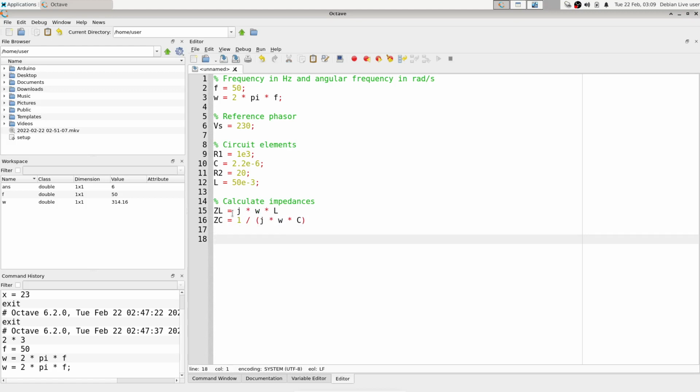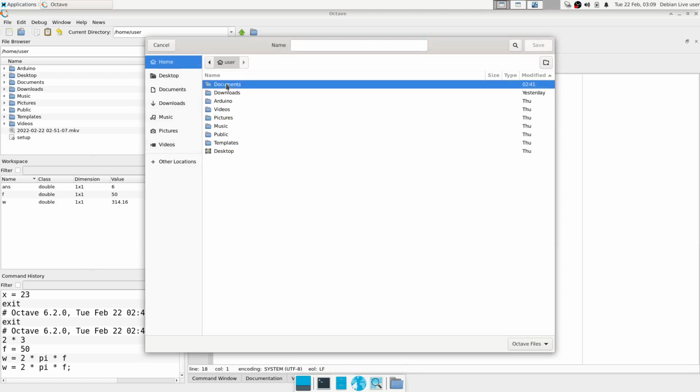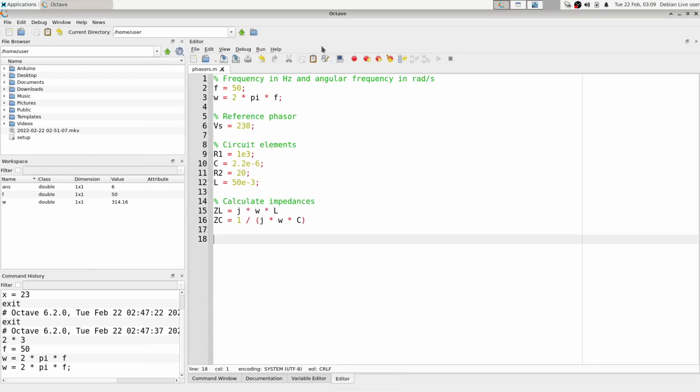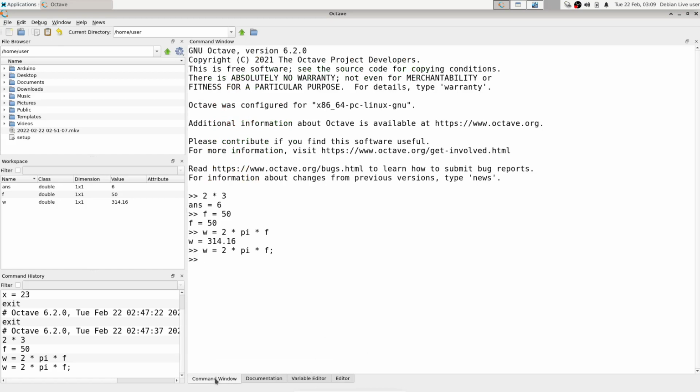So before I go any further, let's save this file. I'm just going to put it into my documents folder, and I'll call it Phasors.m. So these script files in MATLAB and in Octave are given the file extension .m. So just save that there. Now to actually run this script that I've just created, I'm going to jump back to the command window. If you look at the bottom of the screen here, you can see I'm currently in the editor tab, but I'm going to switch back to the command window tab.